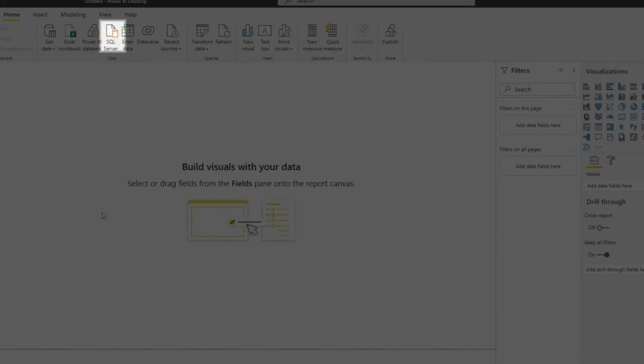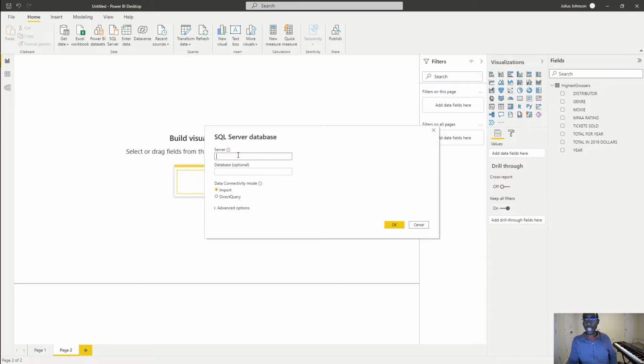Real quick, let's go ahead and do that. The first thing it's going to ask for is server. This is going to be your server name where your data is located. If you don't know where to get that from Microsoft SQL Server Management Studio, I'll show you real quick.